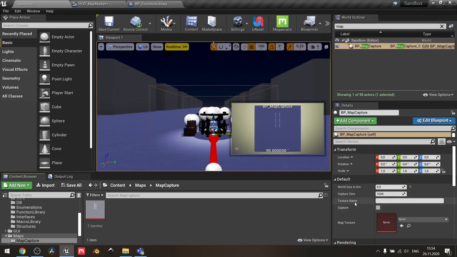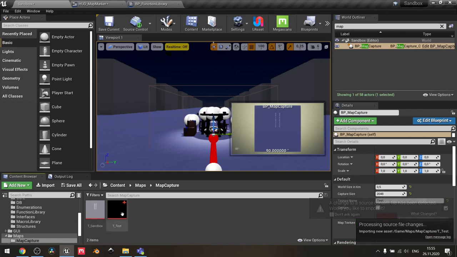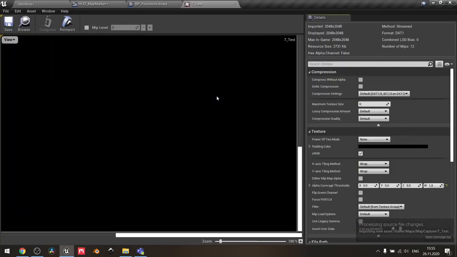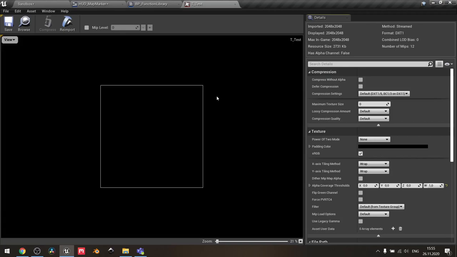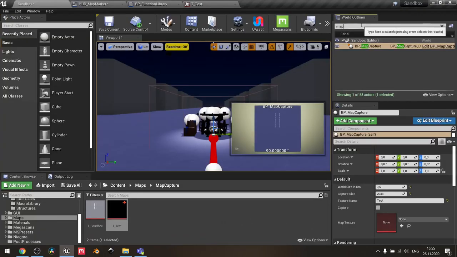And as you can see, if you don't have any texture name, nothing happens. But let's set name, for instance, test, and change capture resolution to 2K. Now when we press capture, you see that we have actually imported the full blank image. There is nothing here. That's because we don't have any elements added to our show only list.